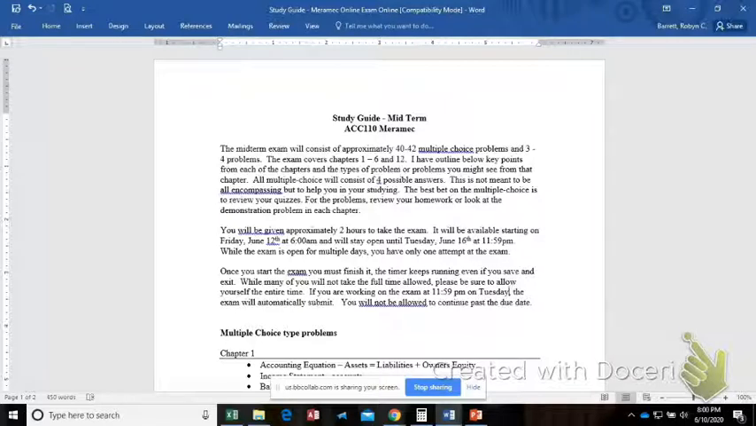Those are really good to study, going out and looking at your homework problems again. There's also demonstration problems in the back of the book. If you bought the ebook, they're in the back of the ebook also.